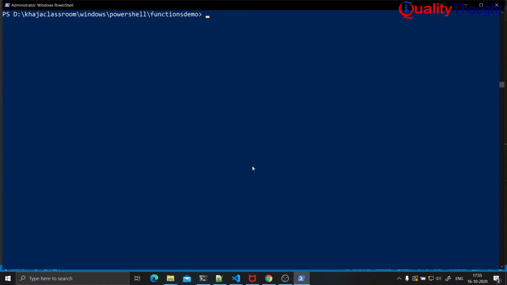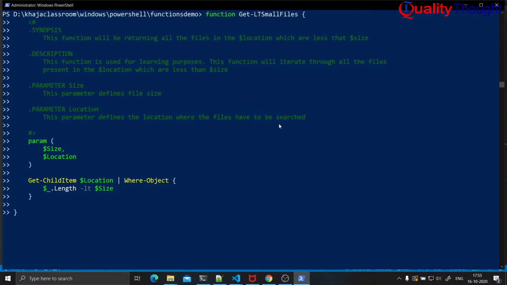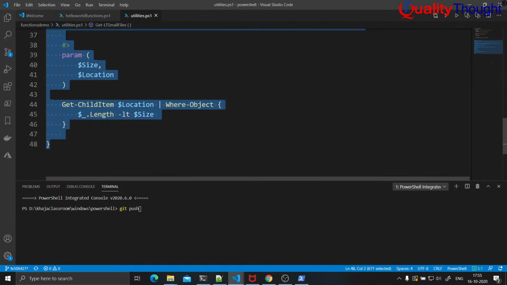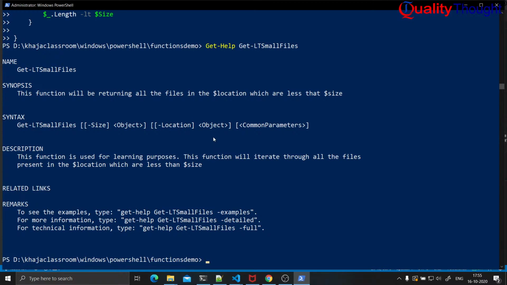Paste it over here, because at this moment we have not learned how to define them as a reusable utility. Right. Now let me execute Get-Help Get-LTSmallFiles. So if you see, it is trying to tell what this is. Okay, and now we see only one problem over here. The size is mentioned as object. There are some details which we still need to correct. But let us try to execute this.